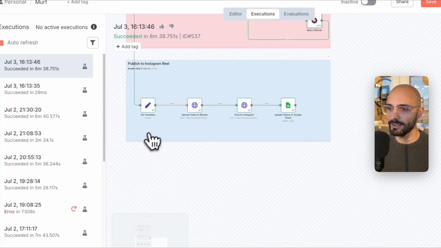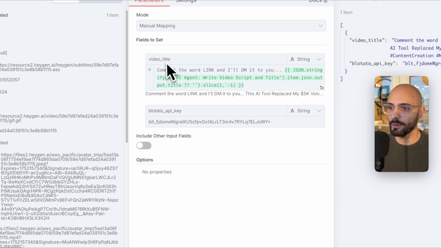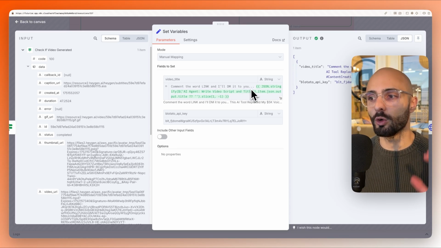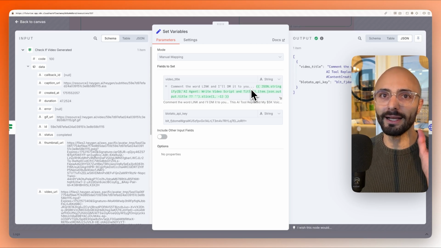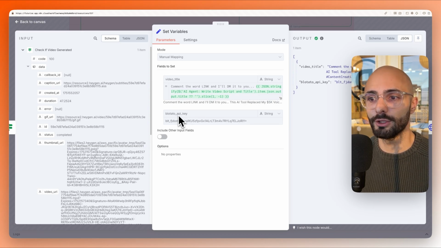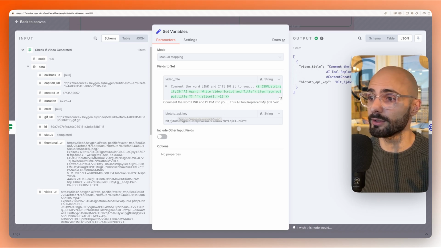And then what it does is once it's generated, we have this set variables where we have the video title, and I just edit the title a little bit, and I say comment the word link, and I'll DM it to you. And that's because the call to action at the end of the video is usually to DM the word link, and then that's what triggers ManyChat to send the affiliate link to the person in the Instagram messages or DMs. And then we can see we also have the Blotato API key, which we're going to be using for auto posting to Instagram Reels.